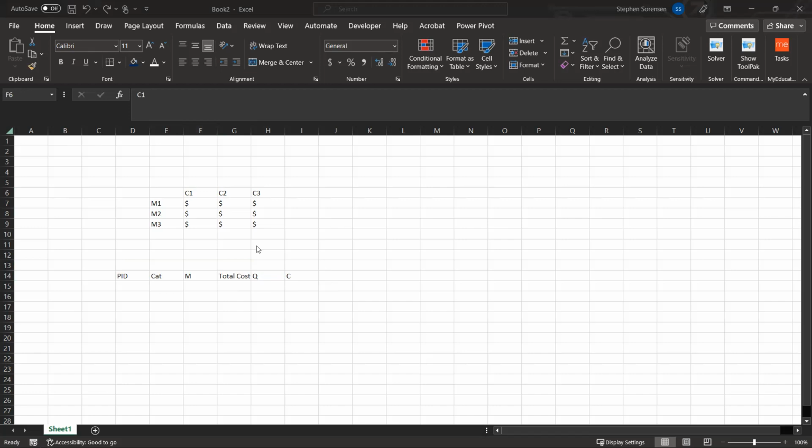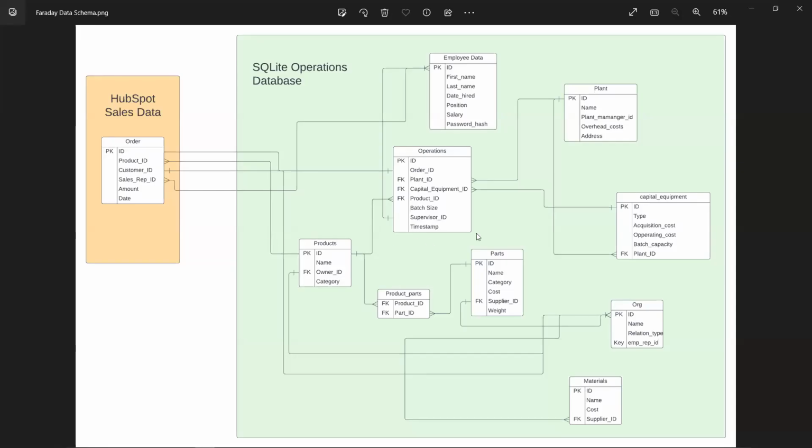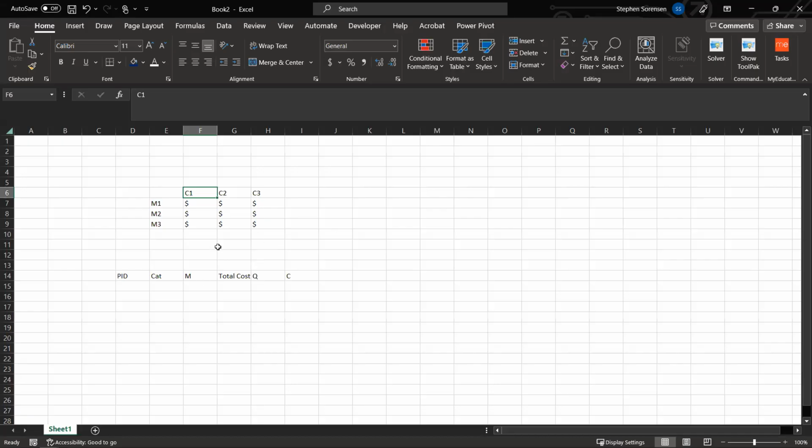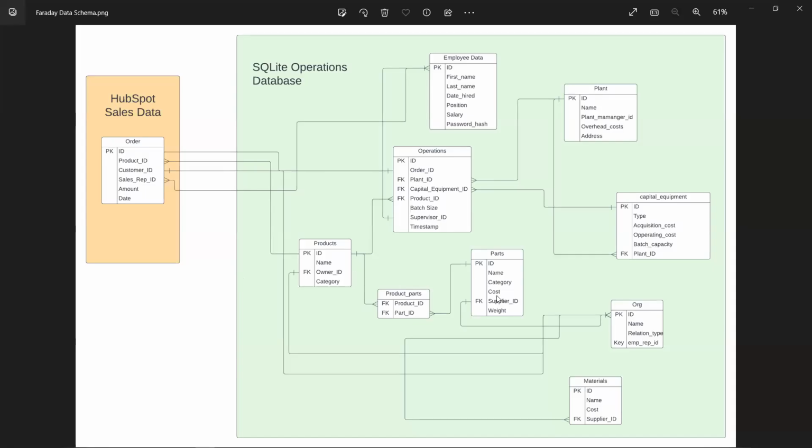So let's open up our database schema to see how we can go about doing this. We see here we have category that's in the part table, so we'll need to get that. Then we want the machine. For right now, we'll just stick with capital equipment ID, so we don't have to do this extra join, but we'll have to get to the operations table. That gives us 2 of our columns. Then we want costs, which is also on parts, and we want to multiply that by the quantity, which will be the batch size.